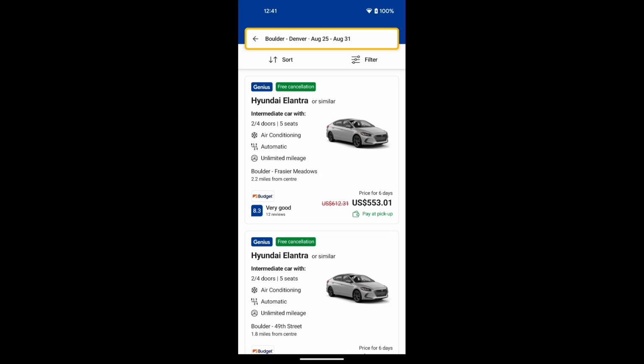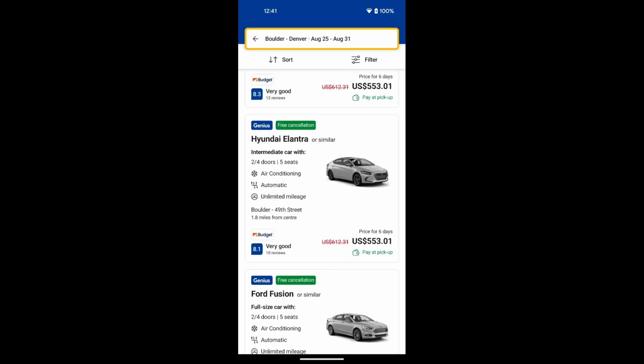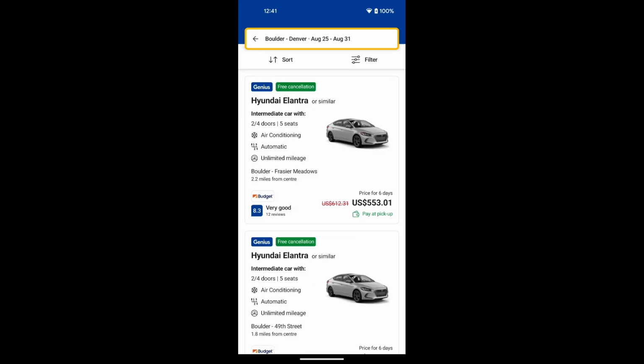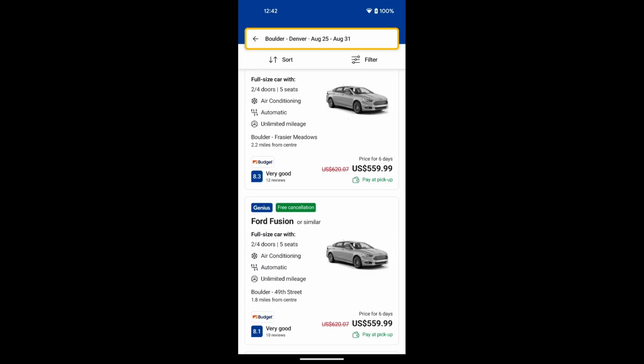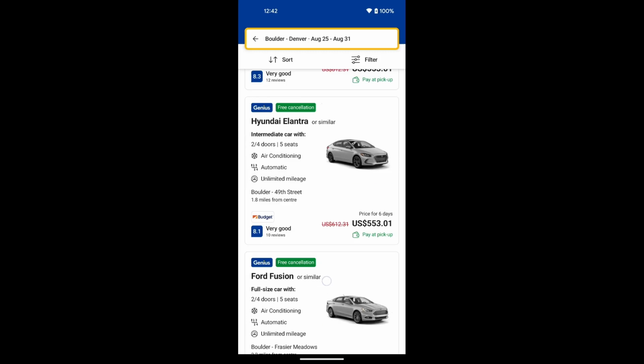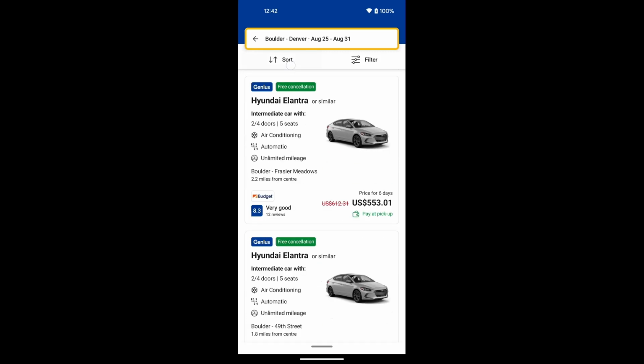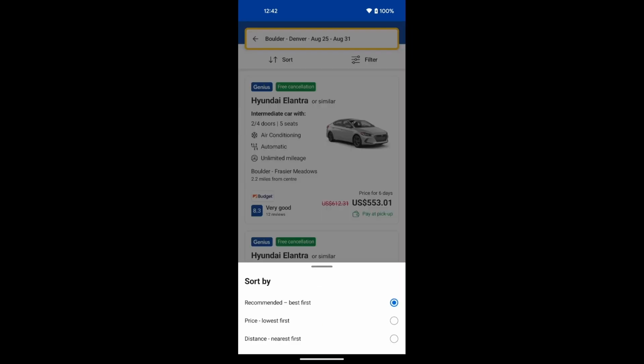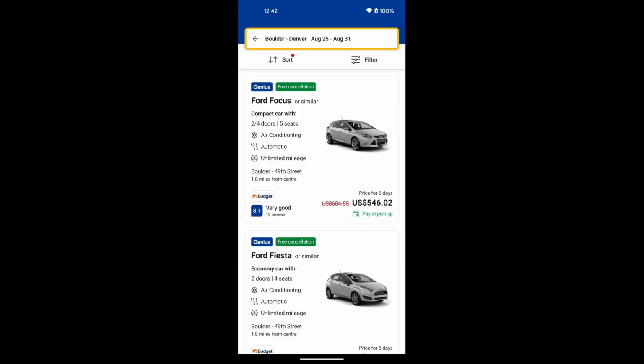So once you search, it will do a bit of searching for you, and then it will show you all the different options. Now it is showing the total price for the car, not the per day price, the total price. Now if you would like to sort, click the sort button at the top and select something like the nearest car or the lowest price car first. Don't worry, it's only showing stuff that'll actually be good.